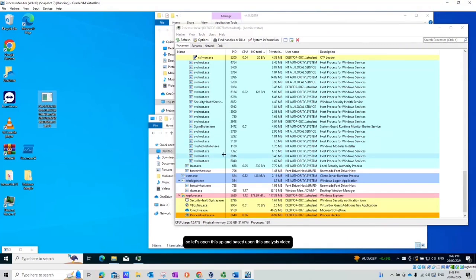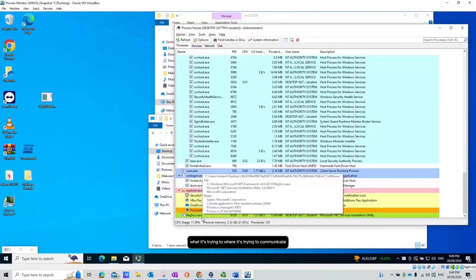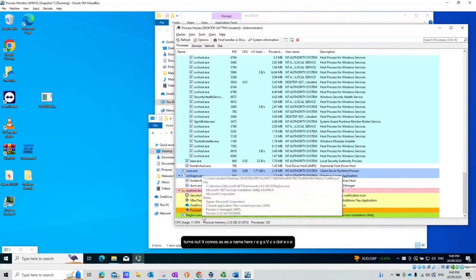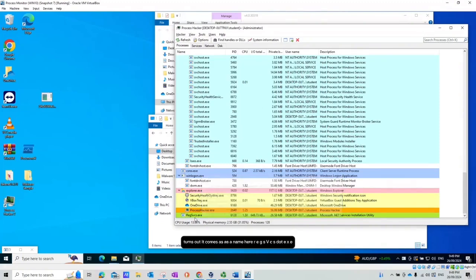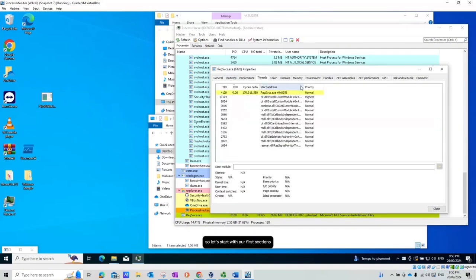Based upon this analysis video, I'll be talking about two things, which are the threads of this malware and then the network section, where it's trying to communicate. As you can see, this malware has been executed. Turns out it comes up with the name regsvcs.exe. This executable file looks very legitimate, as Microsoft .NET Services installation utility. So let's start with our threads section.